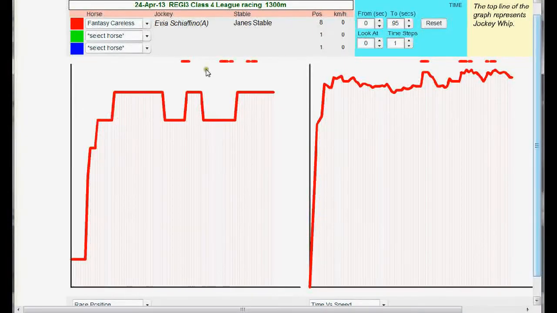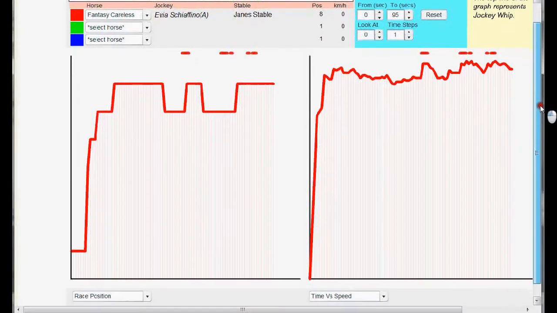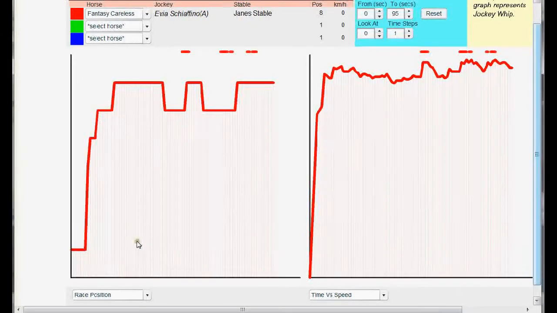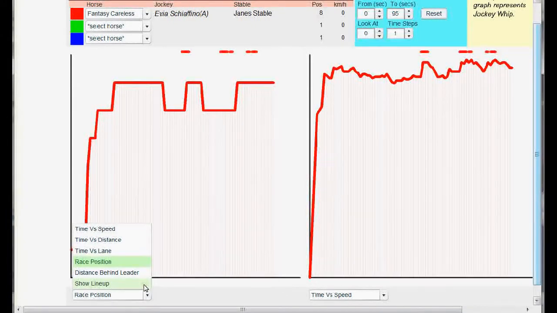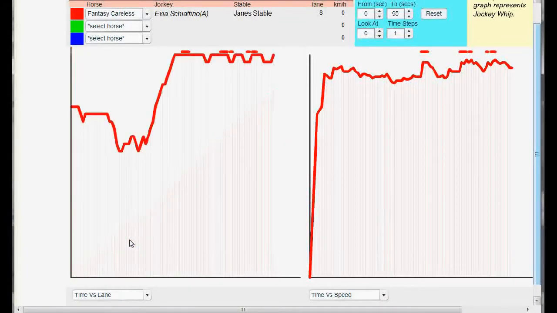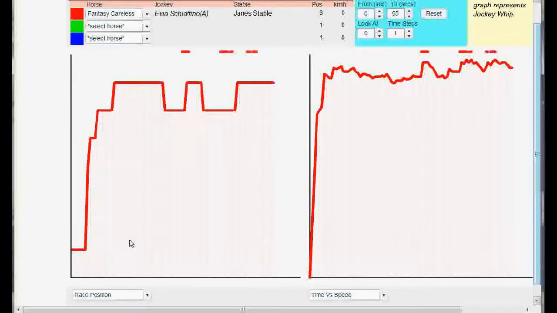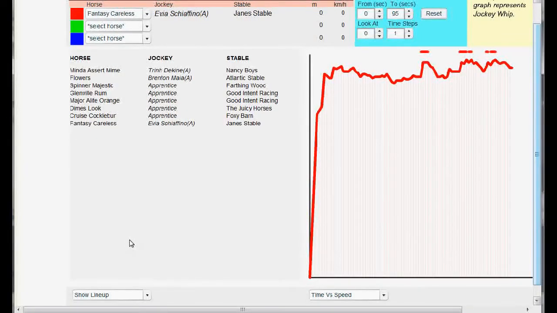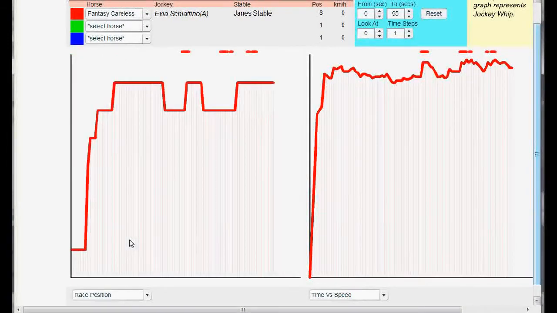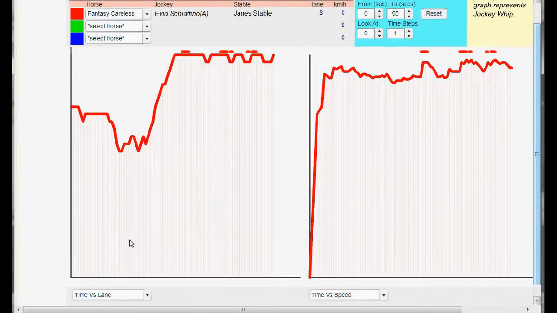In this race, it tells you who the jockey is and what stable. It also tells you what position or whatever you have in column A, this area, and whatever you have over here. I typically like to keep one as time versus speed. The other one, I tend to rotate between time versus distance, time versus lane, time versus race position, and distance behind leader. You can also use this to see the lineup of the race. We're going to go back to time versus lane.